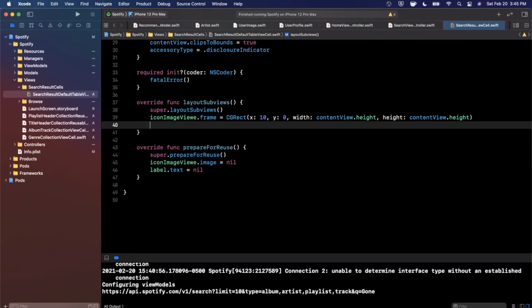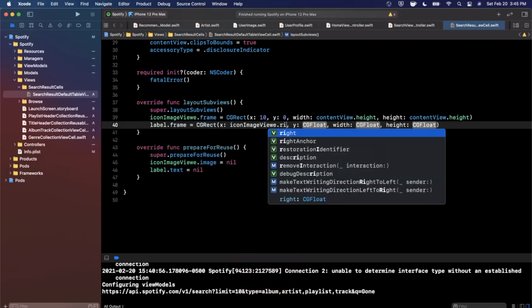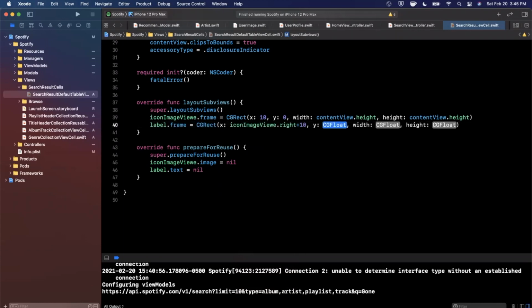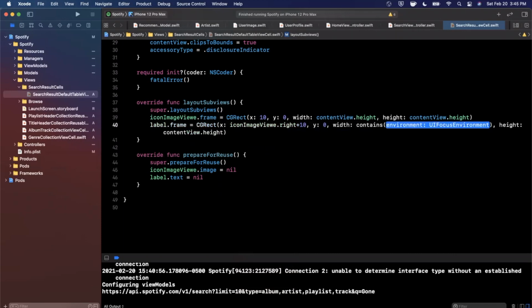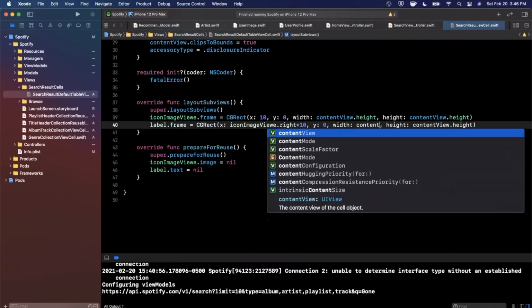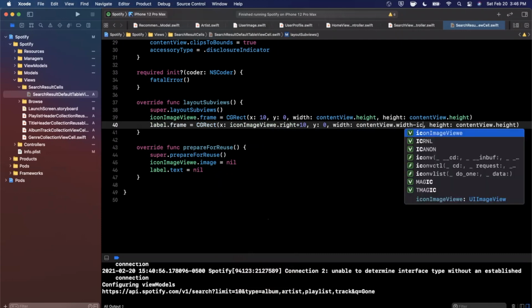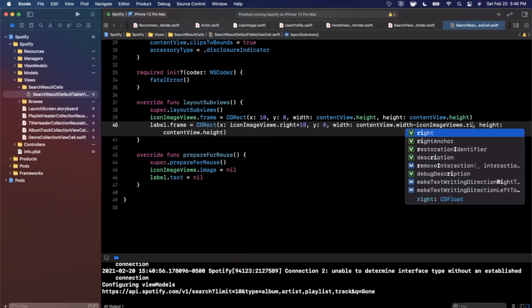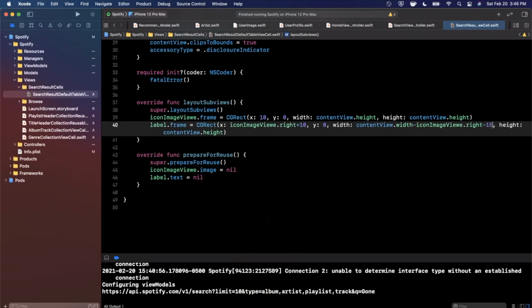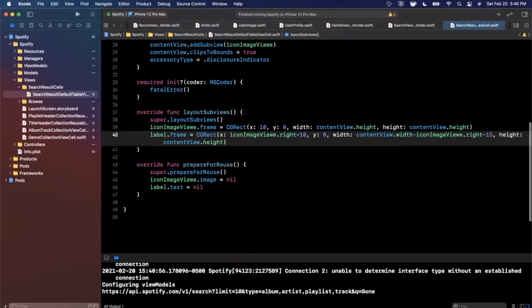And the label is going to be pretty simple. We're going to say label.frame is going to be CG rect. The X is going to be icon image view.right plus 10, Y 0. The height is going to be content view.height. And the width is going to be content view dot width subtracting icon image view dot right, subtracting, let's say, 15, for a 10-point buffer on the left and 5-point buffer on the right.